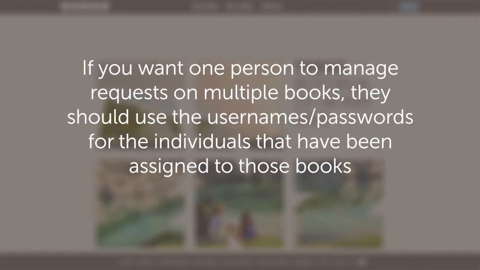An important thing to note if you would like one person to manage all the appointment requests across multiple appointment books. It's recommended that they log in as the delegate allocated to each book, so they'll need to obtain these details from the relevant people.